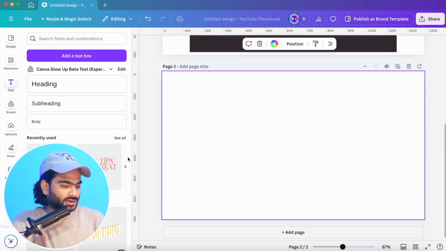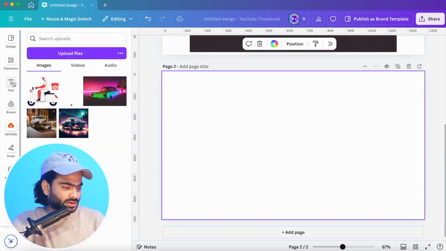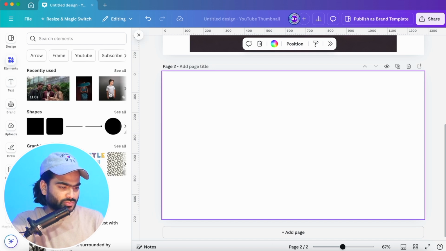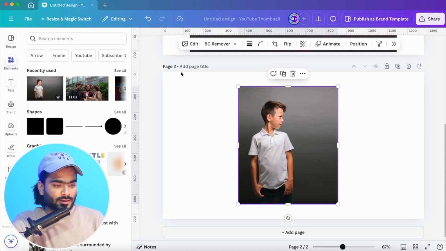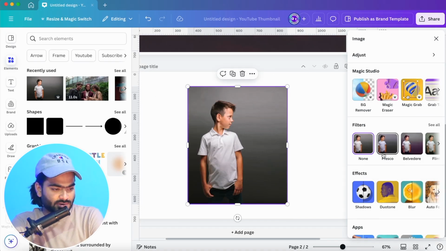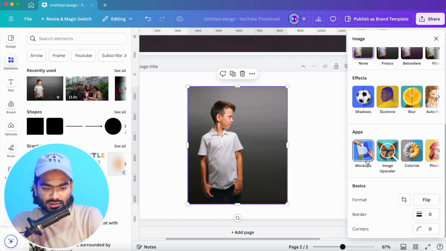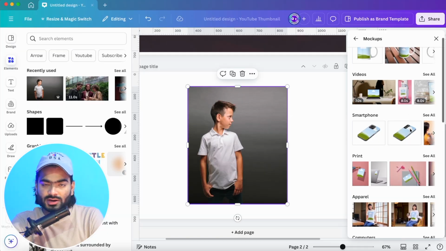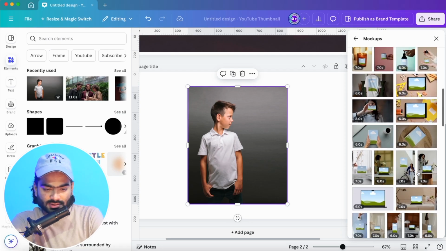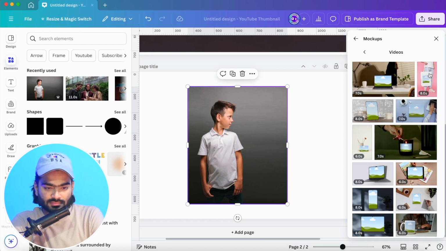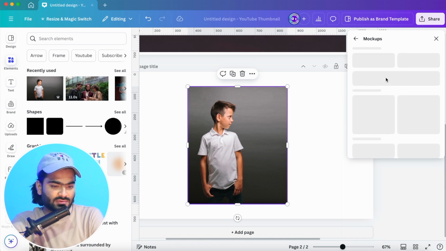So let's take another image like this. I'm using this image, which looks good, the boy. And now I'm going to this edit image again, and you can easily create a mockup inside the design editor. Previously we didn't have video and mockups, but now we have amazing video mockups which allow you to create videos right inside Canva. So you can choose any one of them. I'm choosing this one, which looks good.